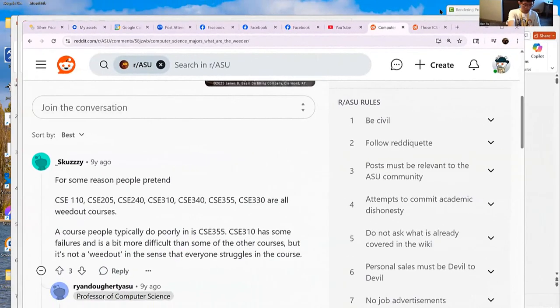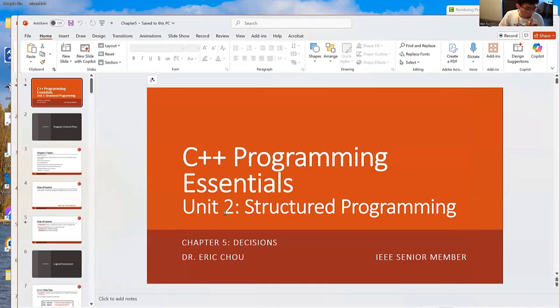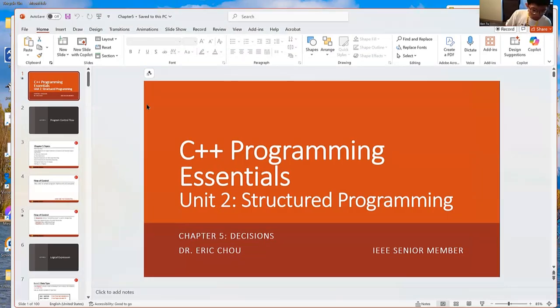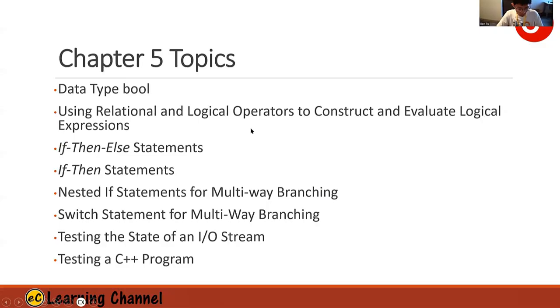Okay, anyway, let's get started. So today we are going to look at the decision and the loops. It will be similar to Java, but we will add some other material to it. Okay, so first one, this one is to control the flow.